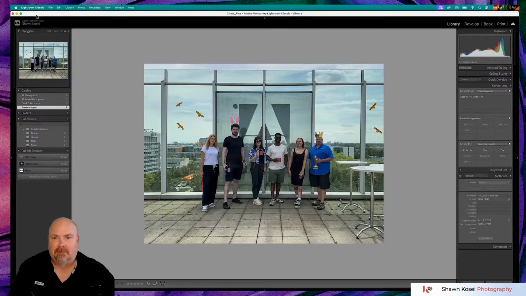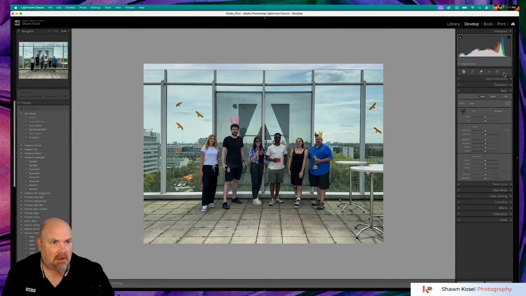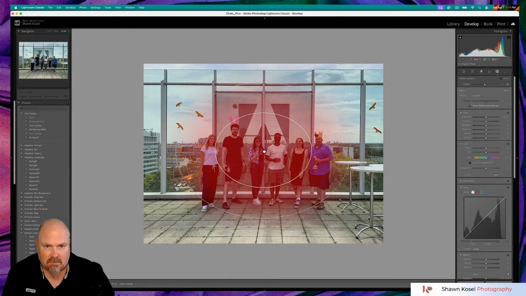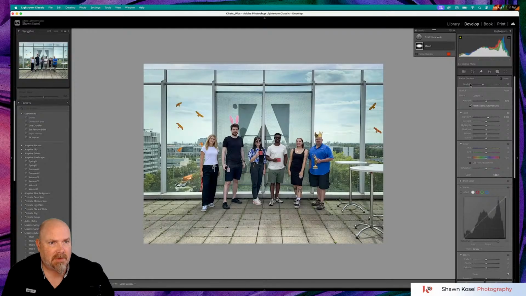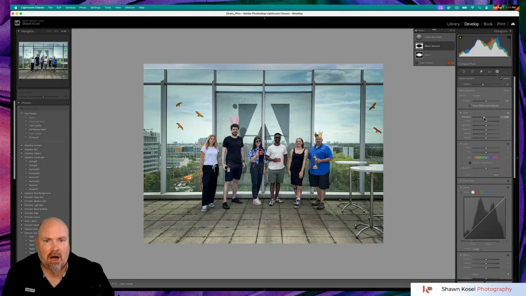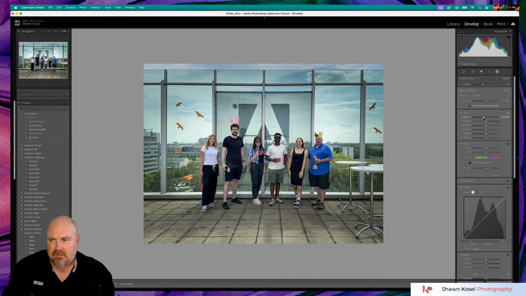Jump back over into Lightroom Classic. There we go. And let's hit D for develop. Grab a mask. We are going to do a radial gradient. And we're going to add a little bit of exposure. With that, we're going to double click here and we're going to duplicate and invert that mask. And let's take down the exposure a little bit just to draw your eye into the people. Not too much, not too much.